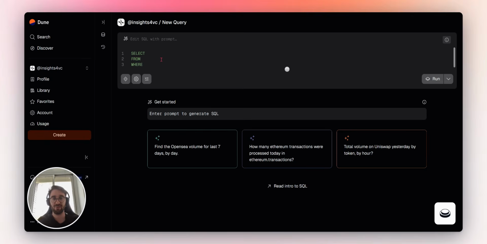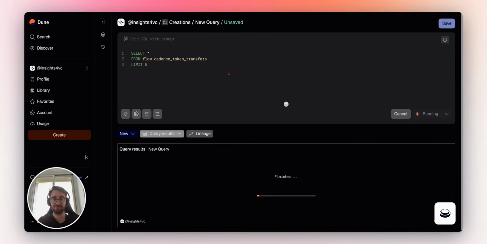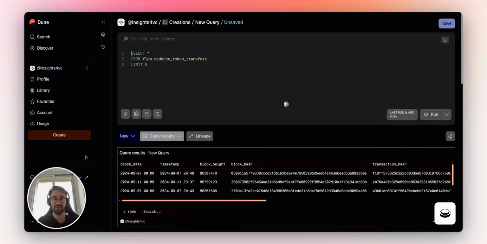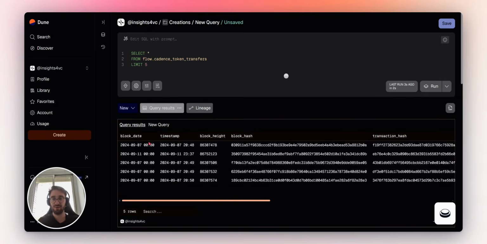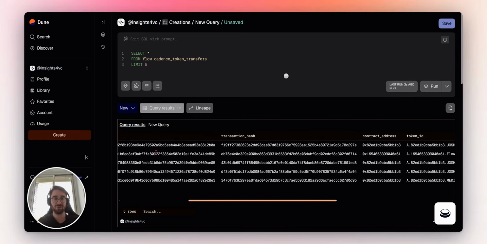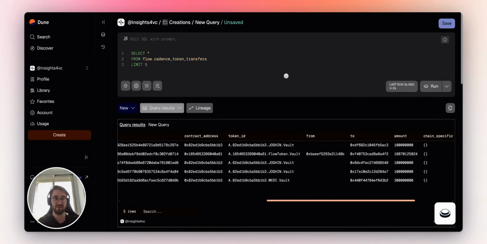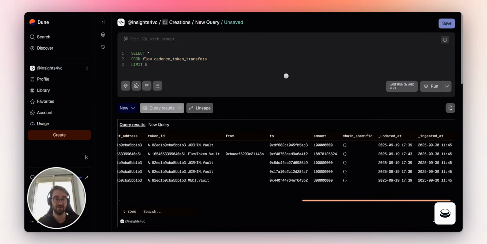As I said, it's going to be a really easy query. This is the table that we'll be pulling data from. I'll quickly show you the preview of this table. In this table we have the block date, the stamp, the height, the block hash, transaction hash. Also, we get the token ID, from, to, the amount, and when it was updated and ingested.